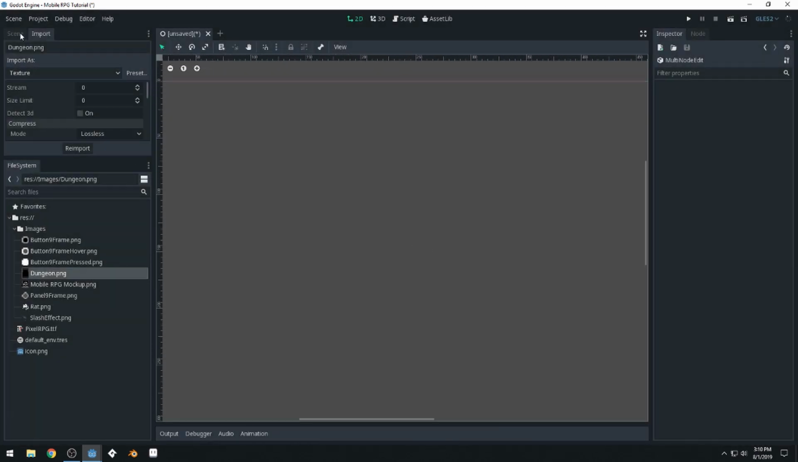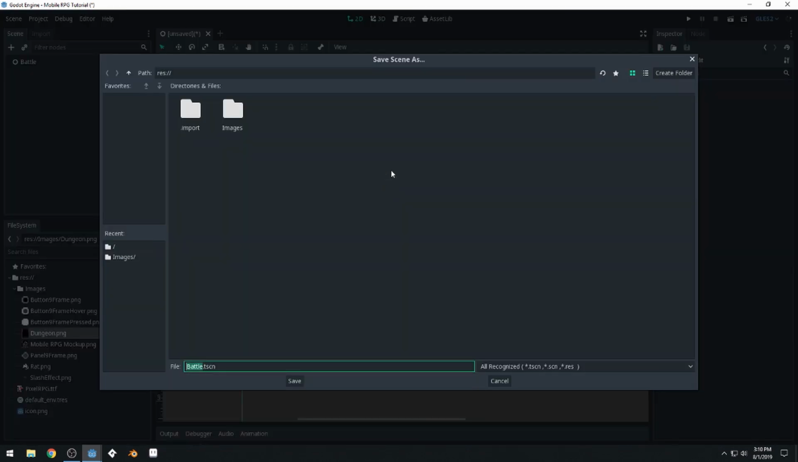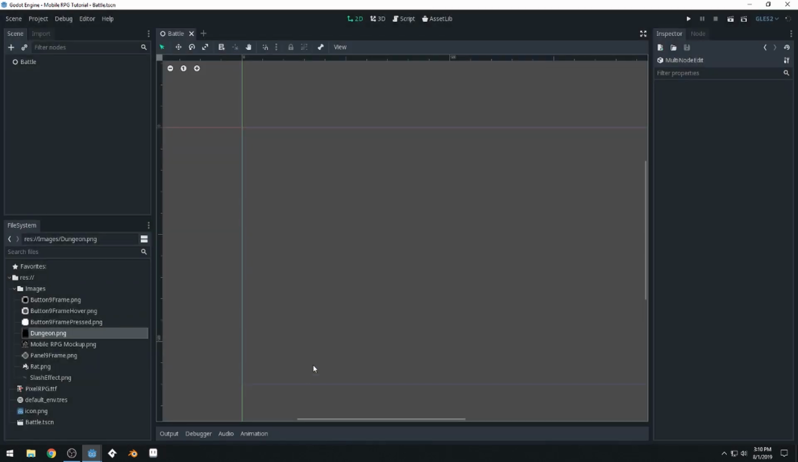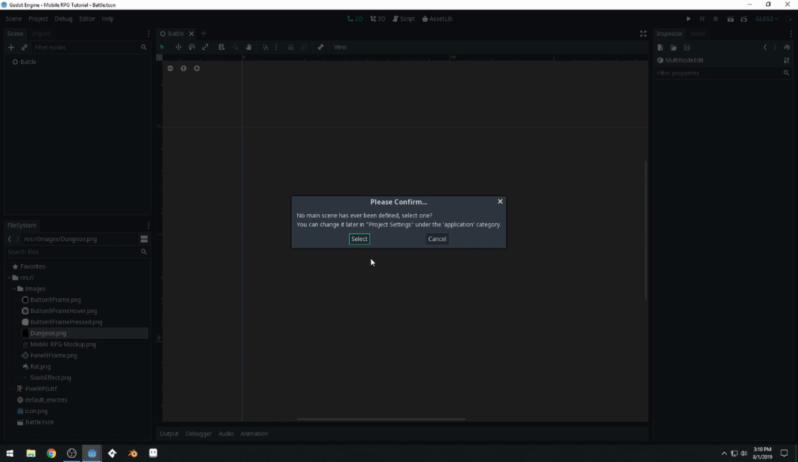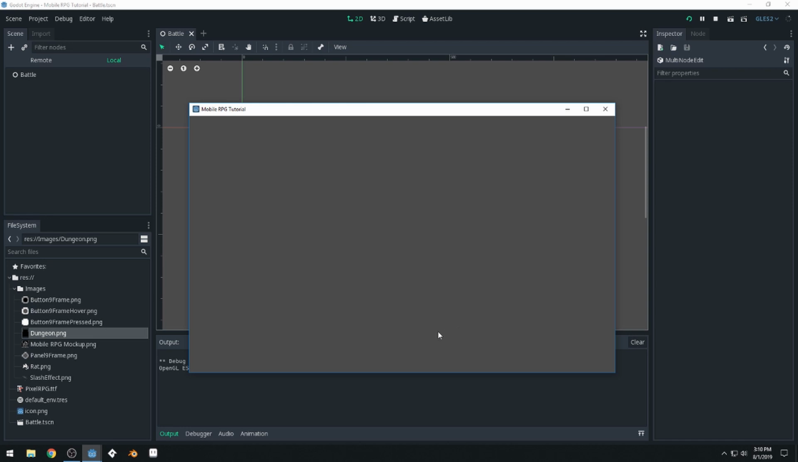Okay, now click back on scene. We can save with Control S and it'll save our battle scene. And then we can run by pressing this up here or doing F5. And it says we need to select a main scene. This is the scene that will be run when the game is first started. And we'll just do battle for now, that's fine. And you can see it's running, but this won't work for our mobile game. So we're going to need to set up some project settings to make it work properly for a mobile game.